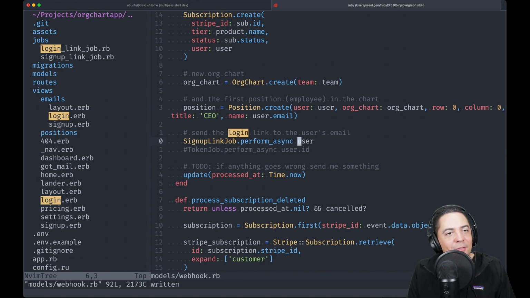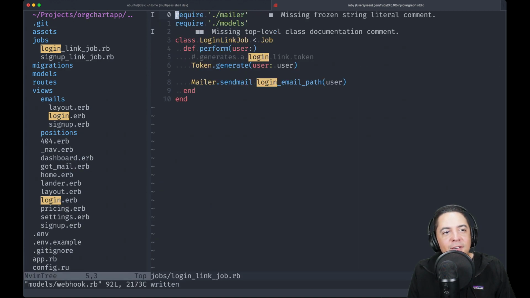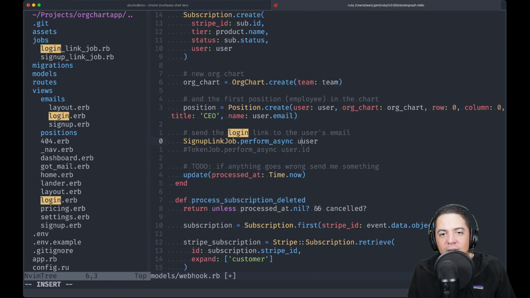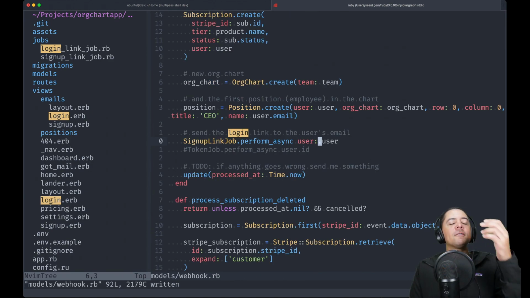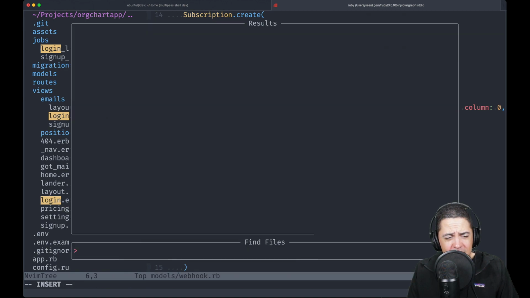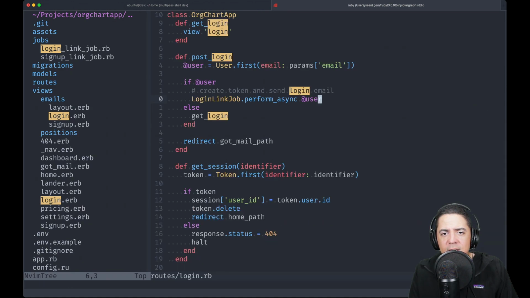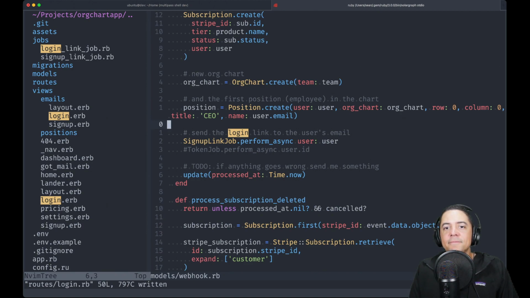Only one argument. Is it really? Oh, it is. Look at that. That's fine. User is user. And then what was the other one? Login link. Yeah, this needs to be user. User is user. Great. Now that I'm using that everywhere, that's nice.